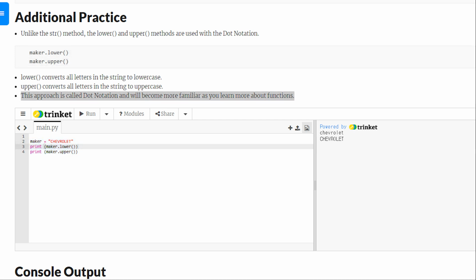These methods are used with something called dot notation. This means you write the variable name, add a dot, and then the method. For example, maker.lower or maker.upper. Let's practice this as well. Use the variable maker and try converting it to lowercase using lower. Then, convert it to uppercase using upper. Notice how the string changes each time.